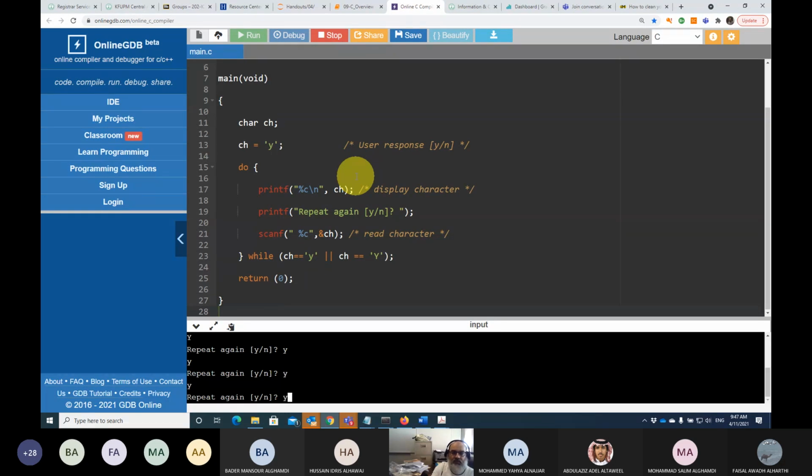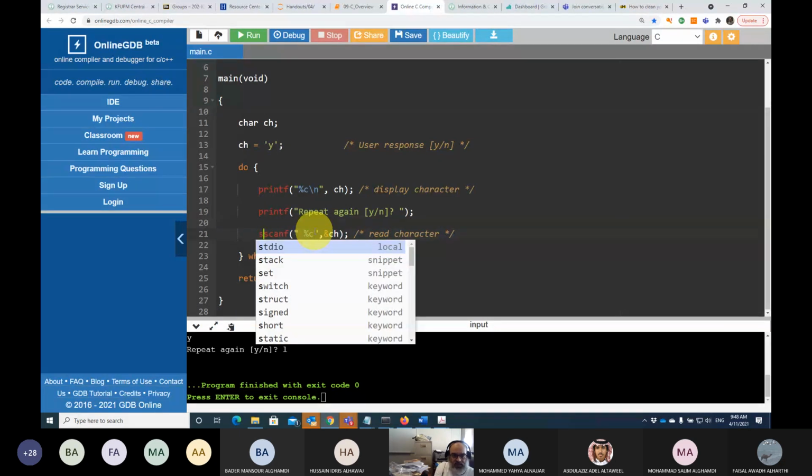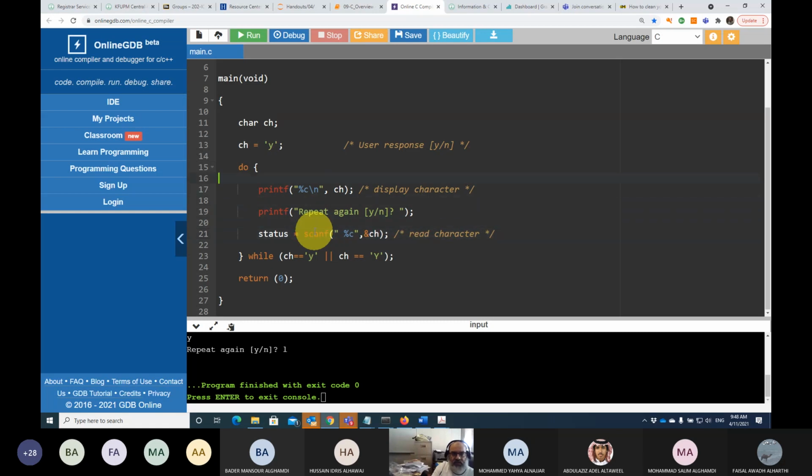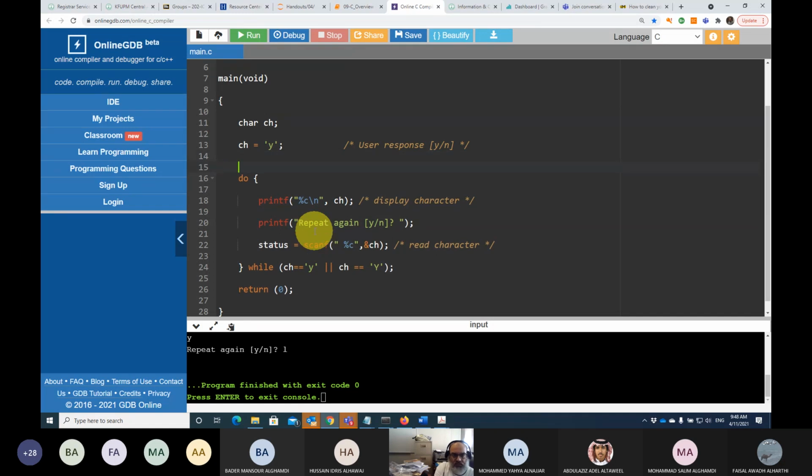So we can keep doing that until, for example, I enter L, and then the program finishes. Now, if you want the status, let's say status equals scanf, and let's not forget to define the status. So let's say int status, and let's print the character with status %d.